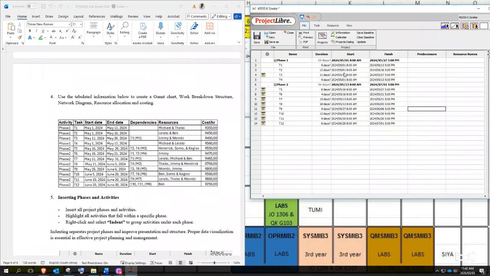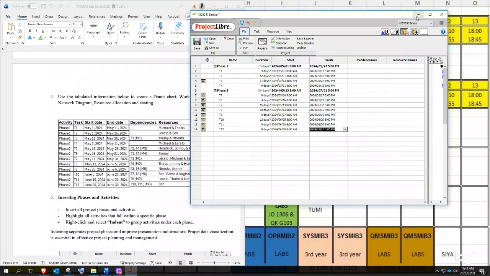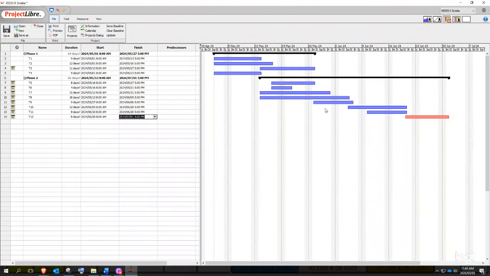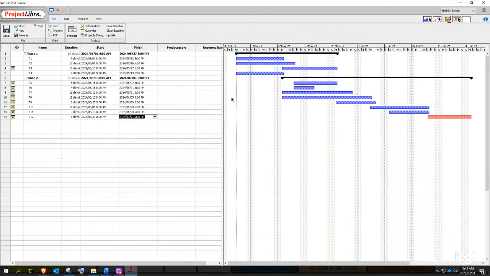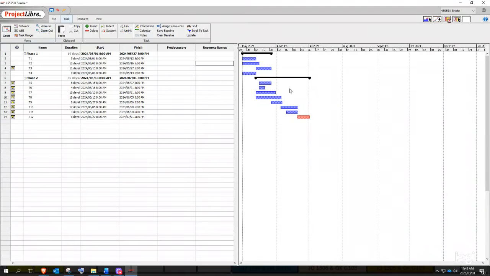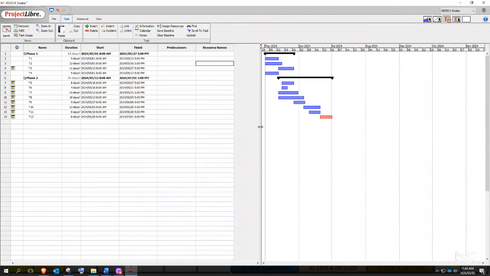Right, there we go. We have inserted our start and finish time, and we have separated our phases. So this is your Gantt chart. This is your input data. So you can actually zoom in and out so that you can see all your processes and how long they take, or your tasks and how long they take.